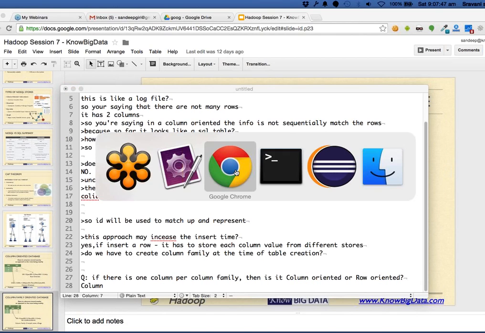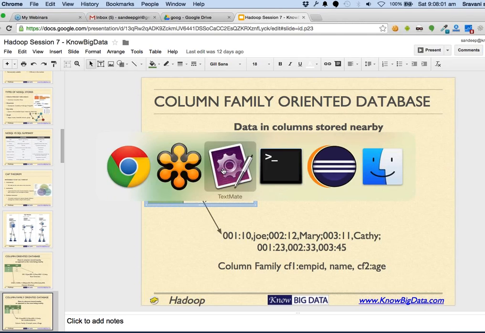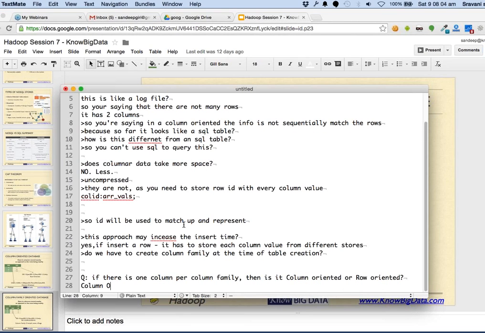Imagine we had three column families, column family 1, column family 2, and column family 3. This will get stored first, then this, and then this. That means it is behaving like a column oriented database.